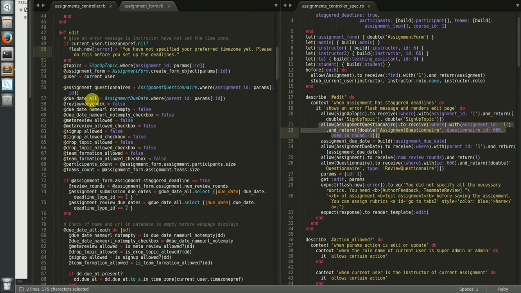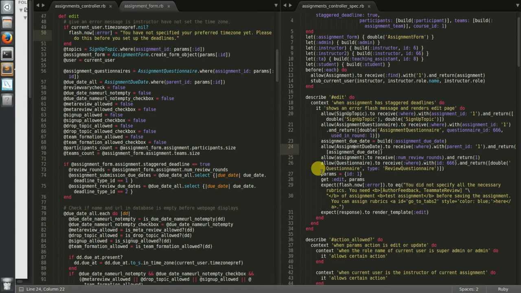And for the fourth one, assignment due date where. It's kind of the same, but this time I create a due date object, and then I stub this behavior so assignment due date receives where with parameters and returns it. Remember, where returns an array, so even if you just mock one object, you need to put it into an array. Then these are just variable assignments. You do not need to mock something, right?